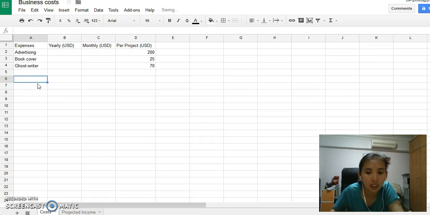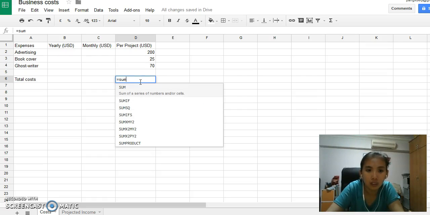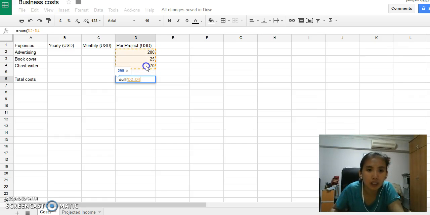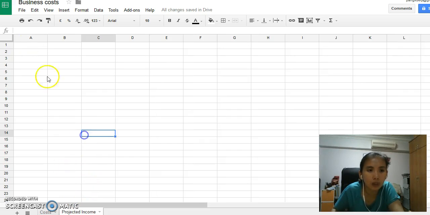Okay, so I'm done, and then after I am done, I will type it as total cost. Then I'll tabulate everything, so in Excel there's a function called equal sum. Then you open bracket, then you drag the column that you want to total up the sum for, like this. So my total cost will be 295.